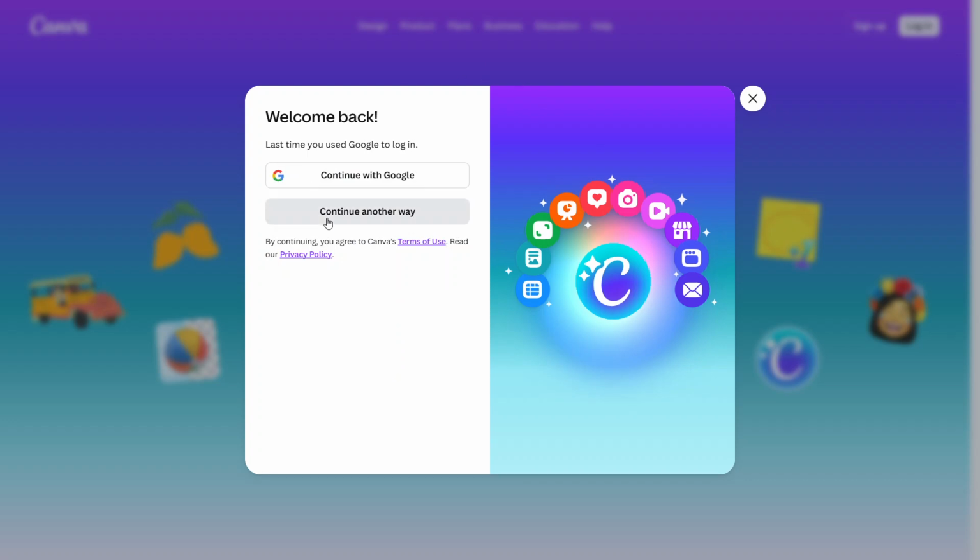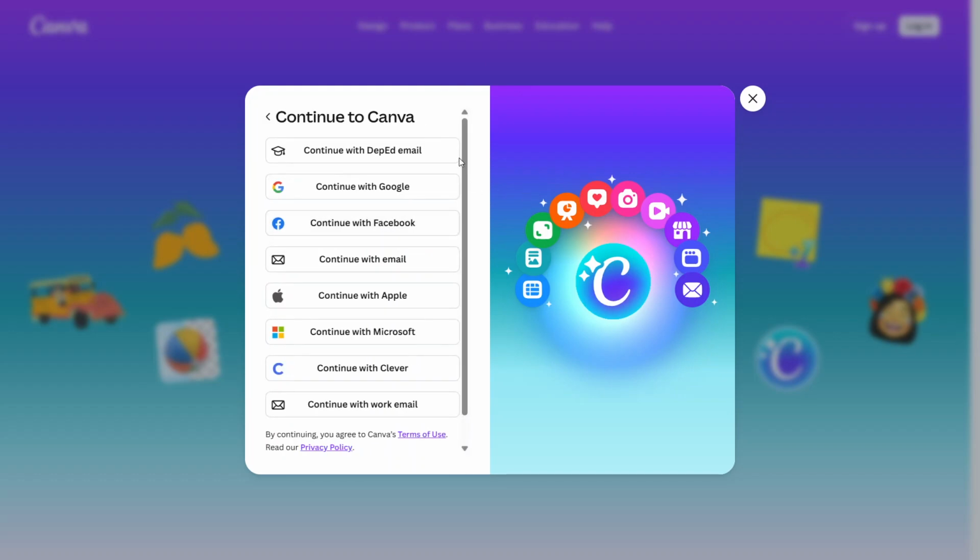In this pop-up, Canva gives you several different options for how you want to create your account. You might see choices like signing up with a school or work email, Google, Facebook, Apple, Microsoft, Clever, or a regular email address. All of these methods will create a Canva account. They're just different ways of verifying your identity. Choose the option that feels most convenient and secure for you.